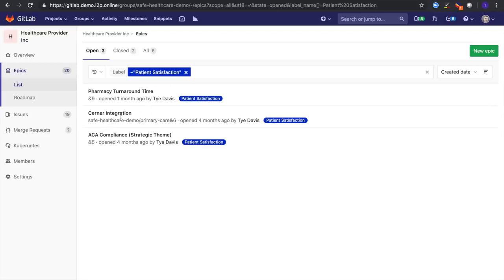Maybe we're looking to integrate the tool Cerner over another tool that we have internally. There's some ACA compliance that we're looking to align ourselves more with. And so we have the ability to create these epics at different levels, in this particular case, the parent group level where we created it.